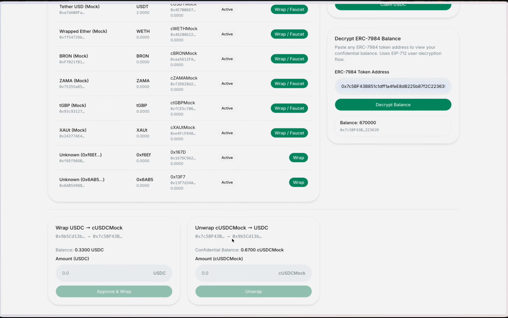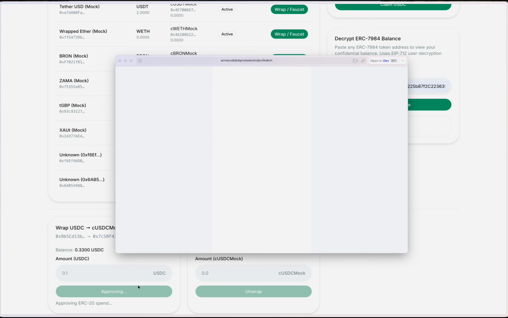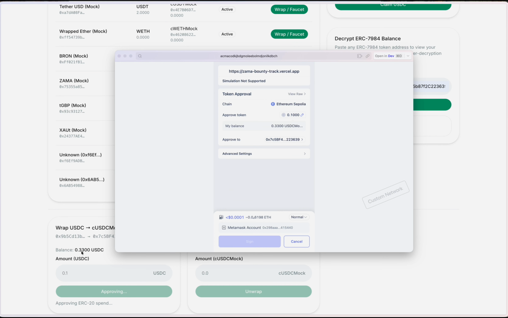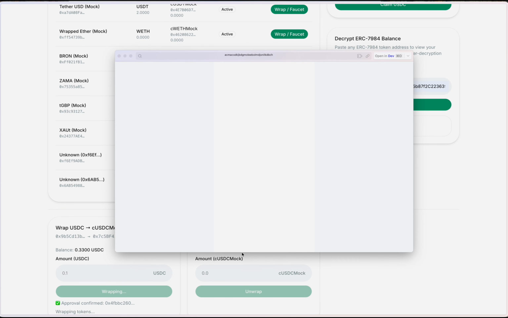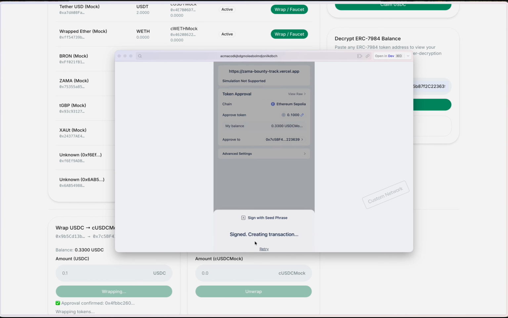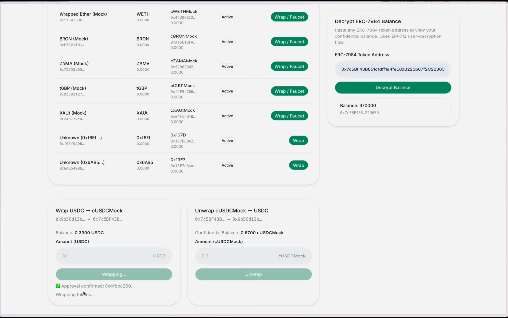To demonstrate wrapping, or even unwrapping, let me start by doing the wrapping. I'll just do 0.1 and then approve this function. That means this will change from 0.33 to 0.23. If I sign this transaction here, I click on sign and confirm, and the transaction is created. It automatically changes to approval confirmed here. If I sign this transaction again, you see it starts the wrapping token process.